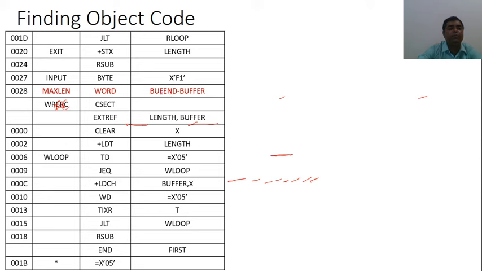So what will we put? We will just put in the place of buffend 0000 in one word. Because this is a word, it will be represented in one word, so it will be 000000. And what is the value of buffer? Buffer is also referred here. I don't know the value of buffer, so it will also be written as 000000. Subtract this, you will get 000000.